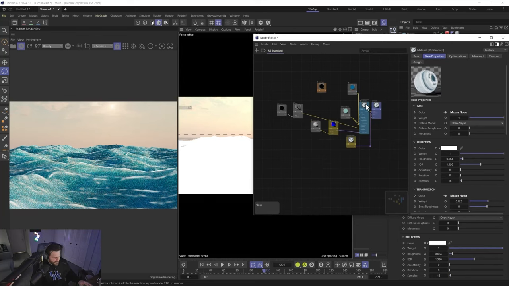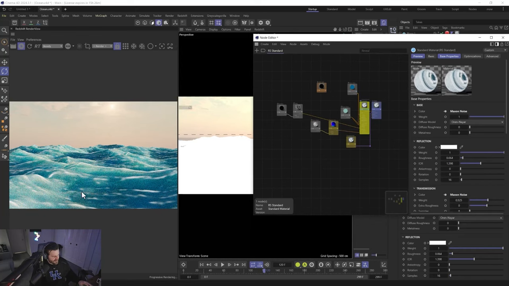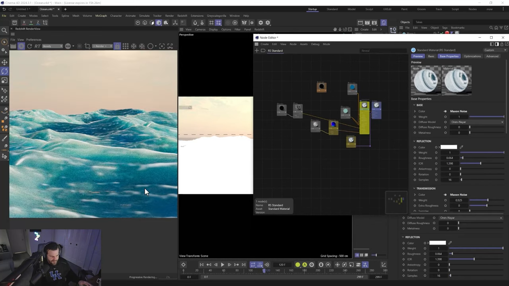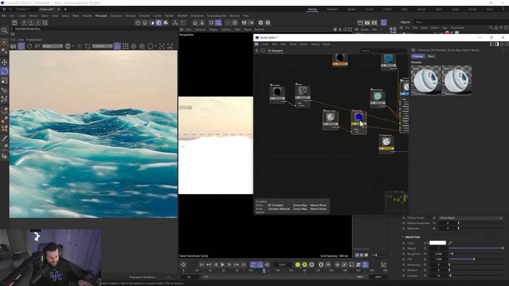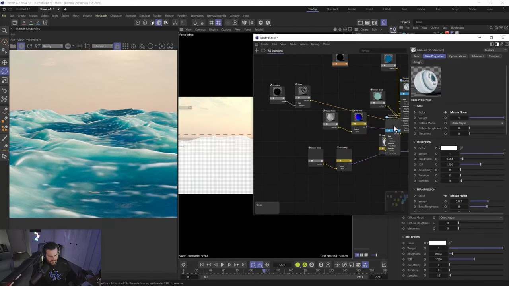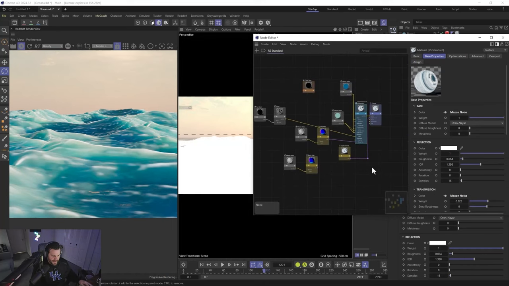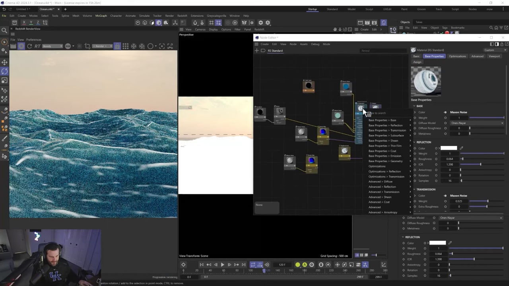And so what I'm going to do is, because we've lost that detail that we added, right? The bump map detail. So what I want to do is actually grab this noise and this bump, copy them, pull them down. I don't want that. And I'm going to grab that bump and plug this into the coat bump.